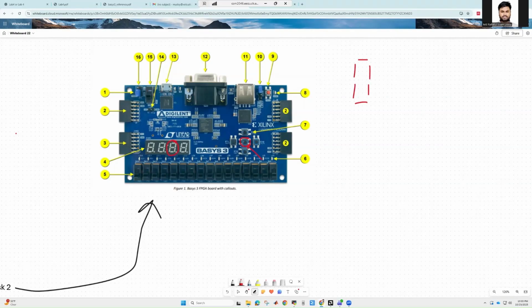What needs to happen here is, if you push this button, then it should increment the hex digit. Suppose it's initially 0, then you press this push button, and it should move from 0 to 1, incrementing by 1. Then if you push this button again, it should show 2. With each press, the 7-segment display should be incremented by 1. So this is what you need to implement in the FPGA.